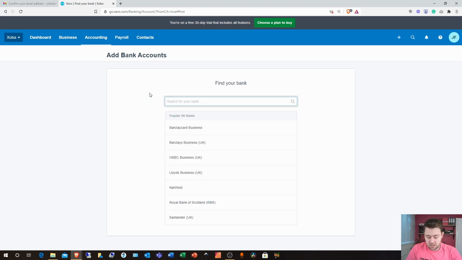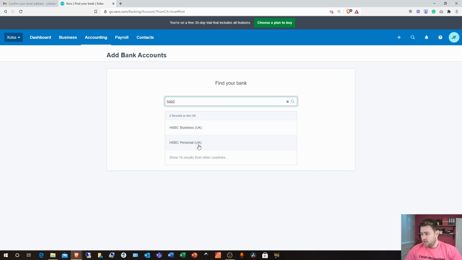So first of all, Xero is going to ask you what's the name of the bank. So we'll type that in and find it. It might be HSBC Business or HSBC Personal. Depending on your bank, you might have a number of different options, and you want to make sure that you do select the correct settings, because it will affect the credentials that Xero will ask for when it tries to connect to your bank.